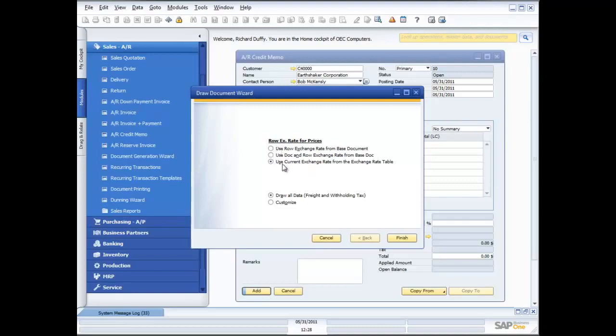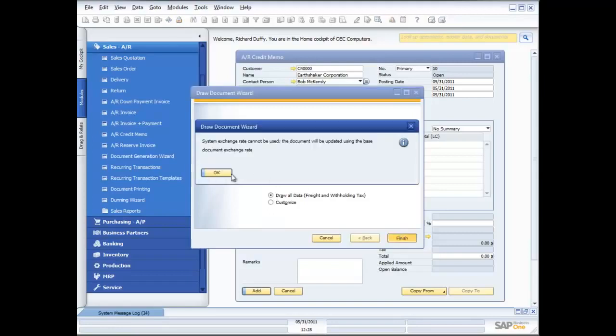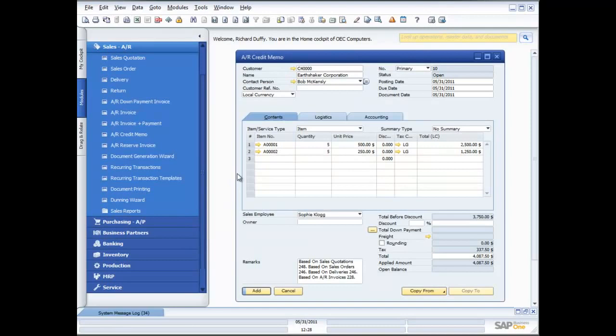So now what it's asking me here is, do you want to use the current exchange rate or do you want to use the exchange rate that was utilized at the time of creating that document? So again, total flexibility. Do I want to pull all the data in that was on the original transaction, including freight and withholding tax, or do I want to customize it? Maybe they're only returning one aspect, or maybe I need to give them a credit on the freight, or whatever the case may be. In this particular instance, I'm going to draw all the data in, and there you have it. There is the information that was originally on that sales invoice.